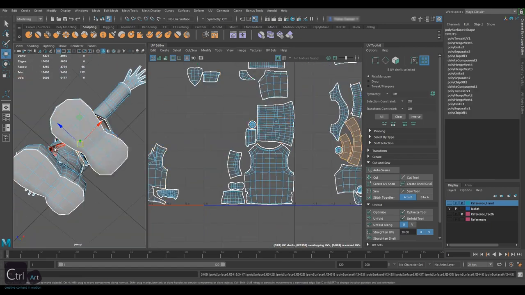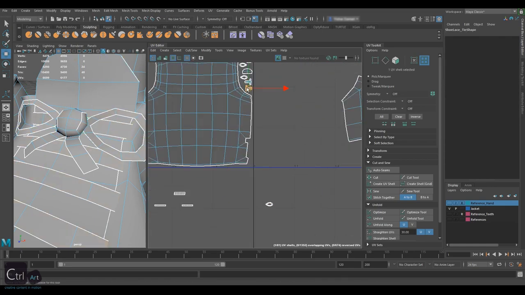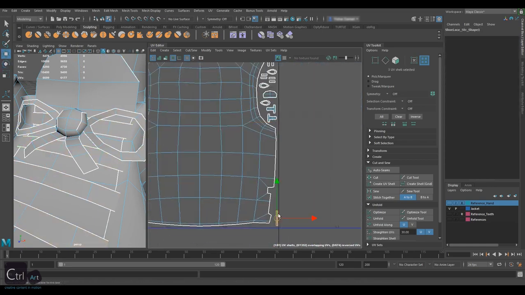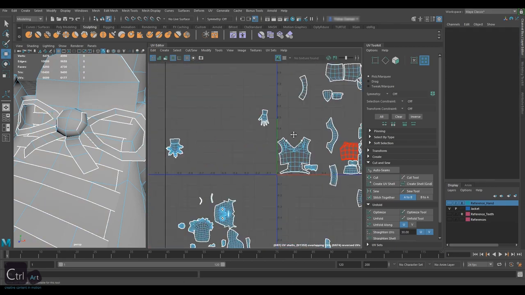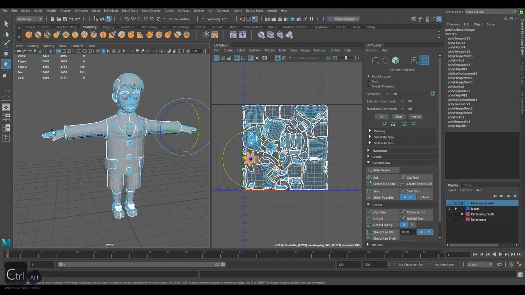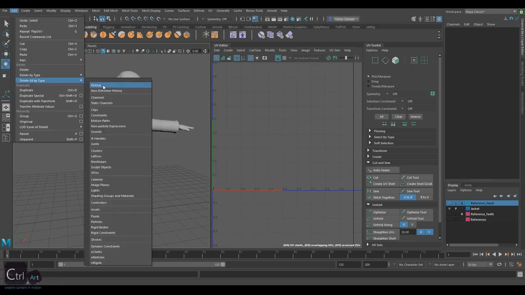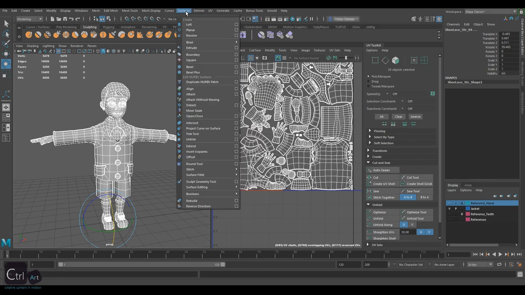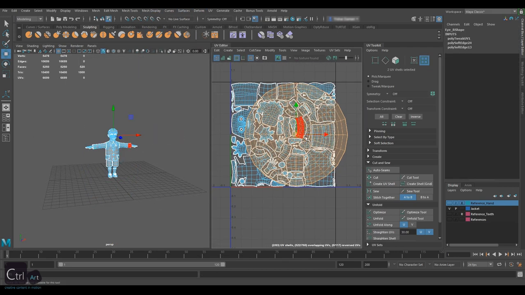Or if you're feeling lazy, you can use the layout function again. But I prefer to scale up and down manually and then adjust the shells. You can pretend that you're playing Tetris. This is how my UVs look in the end. I'm quite happy with them. If you have some unused spaces between the shells, it's okay. Practice makes it perfect. We only have to move the eye shells.